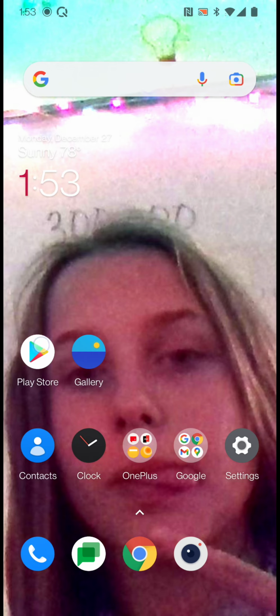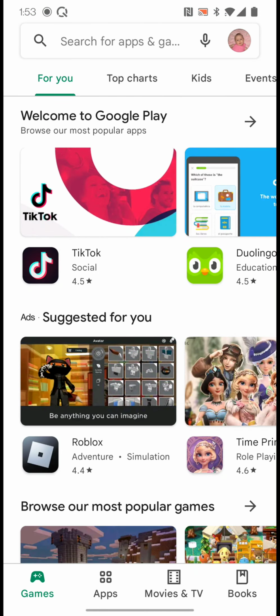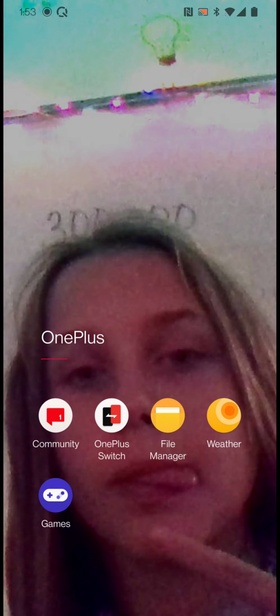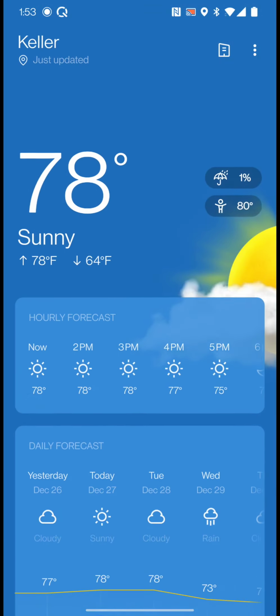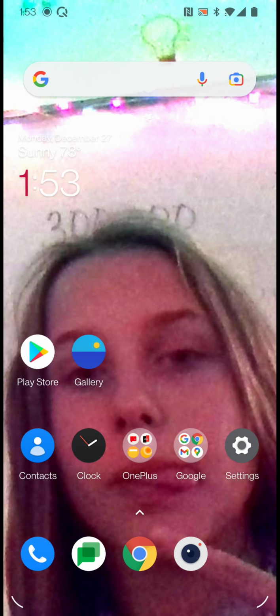And then I have Play Store, not much. That's me as a baby, by the way. And then Gallery, which I'm not going to click on because it shows all my photos, and I don't want you to see my photos. And then I have Contacts, Clock, OnePlus, which is like community, weather I could click on. I live in Cali, by the way, but I'm not gonna show where.